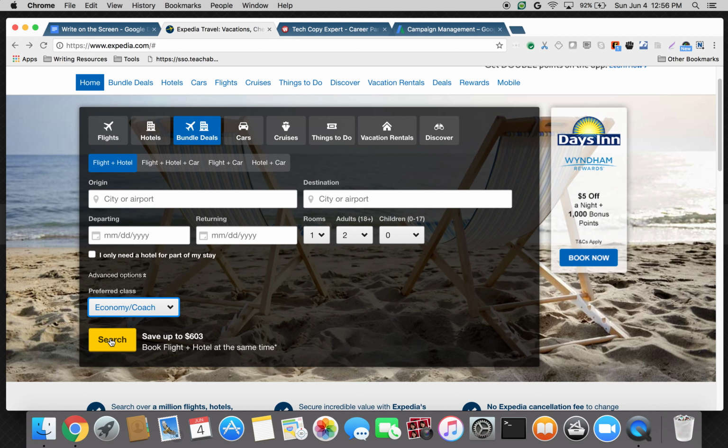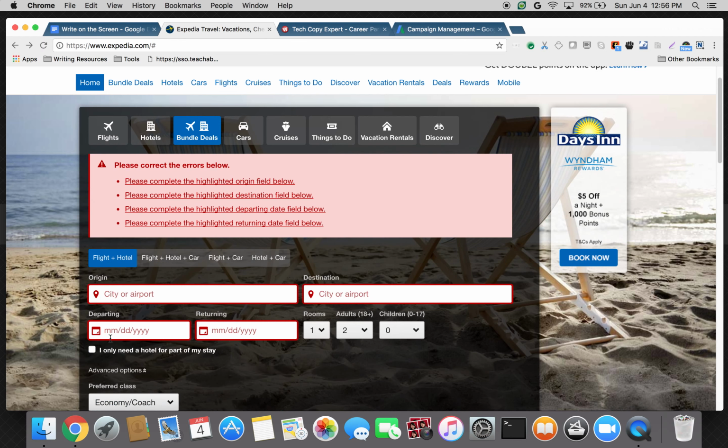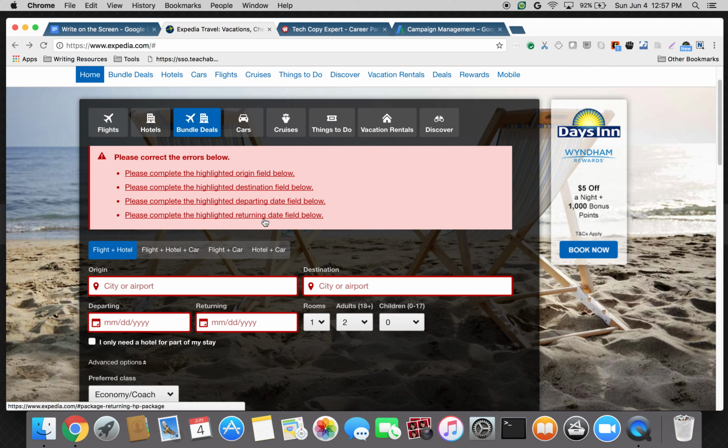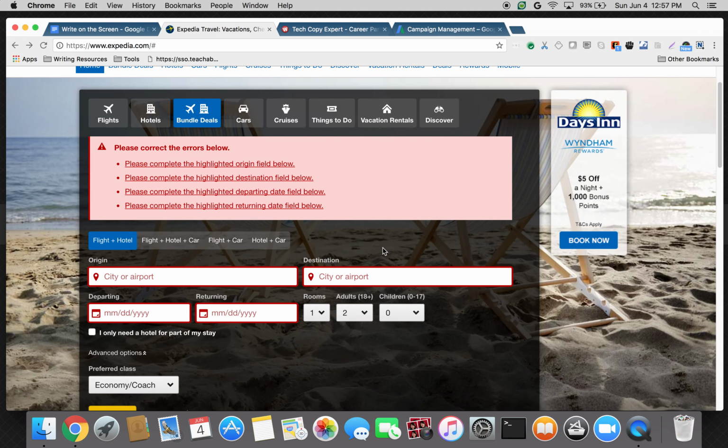So let me just click search. And as you can see, this error message that shows up in red, the text that says please complete the highlighted field below, that's an error message. And there are many guidelines as far as how to write error messages. We touched on that in some of our lessons in the course, but that's part of the work that you may get to do as a tech writer.